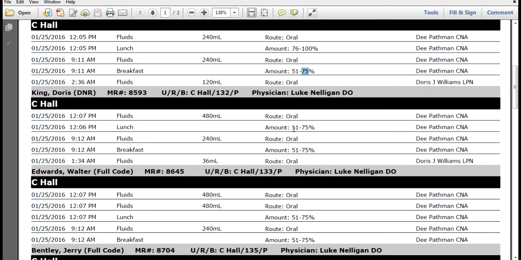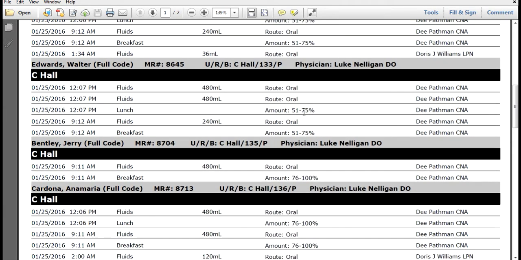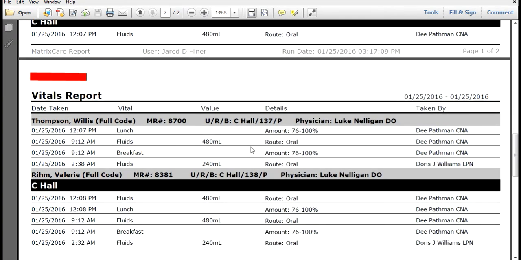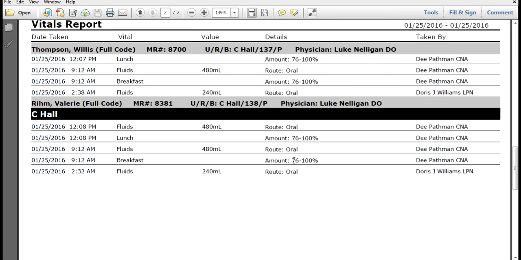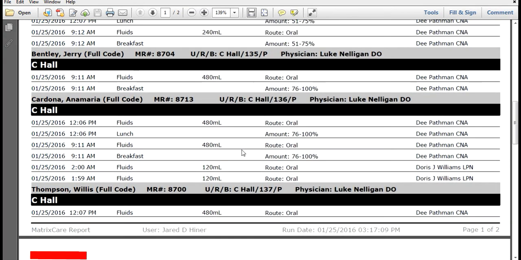So we would keep coming down and looking through this report to make sure that none of these numbers, at least the last numbers, would be 50% or less. And again, if they are, we need to make sure that they correctly offered the meal replacement and that was documented as well. On this report, I see that all of my residents were at 100% or 75%, which means we did not have to offer that meal replacement, and that mLs had been documented with every single meal.